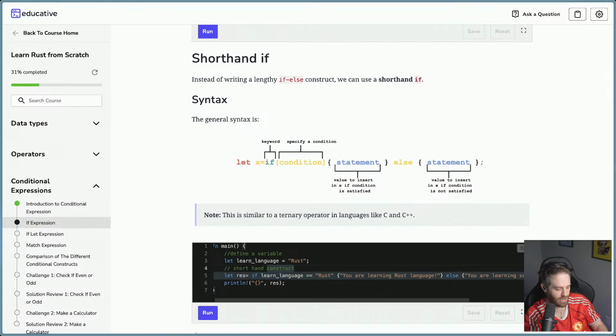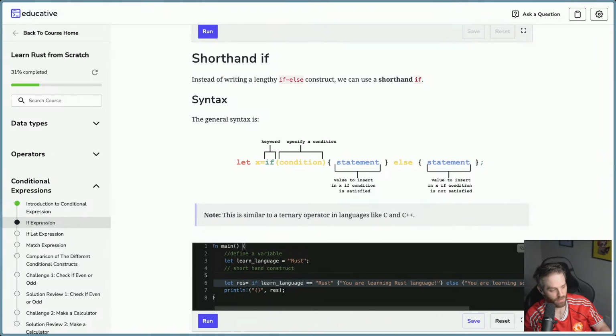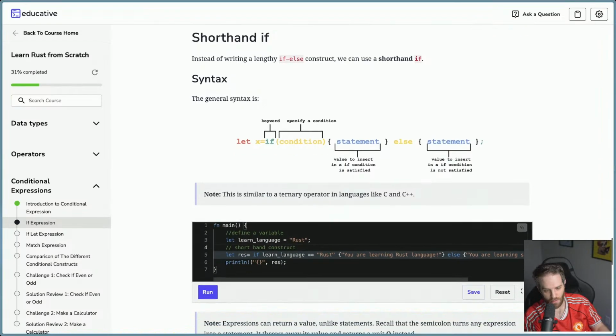Which, you know, like in TypeScript, we would do let something equals blah, true, false. And that would give you the same kind of thing. But okay.